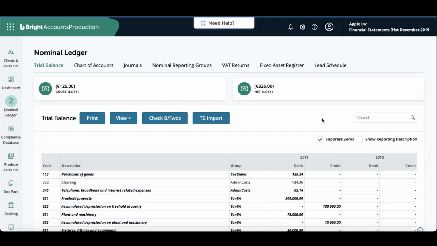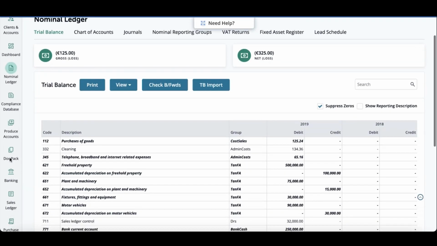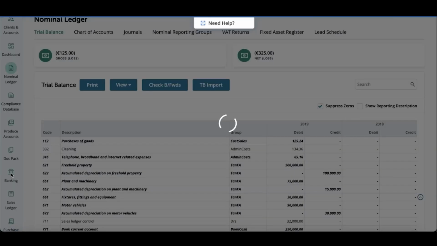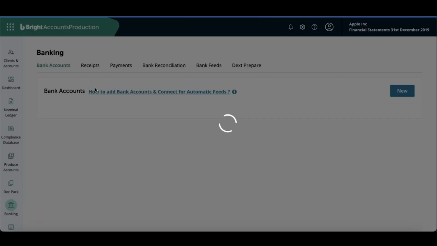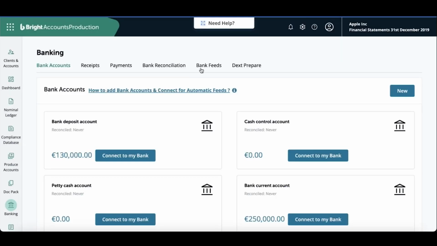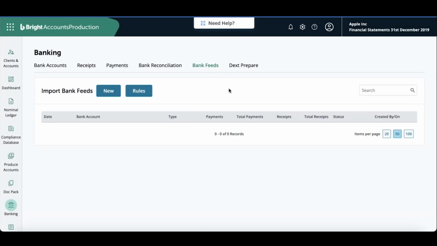Where we're going to go to first, we're currently in BrightAccountsProduction, and we're going to go onto the left-hand side onto our navigation panel, and we're going to go down to banking. Within here, we're going to go to our bank feeds on the right, and then we're going to bring in a new one. So we're going to click on new.